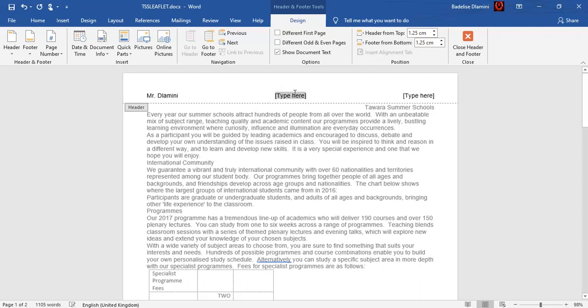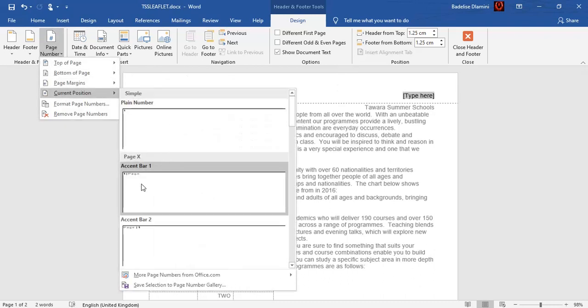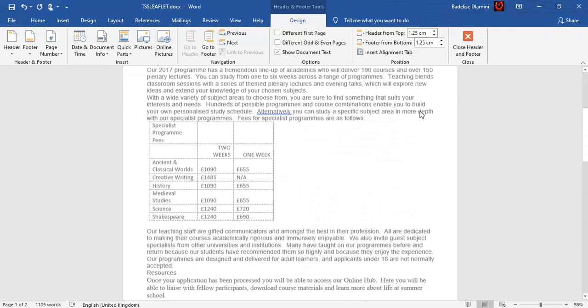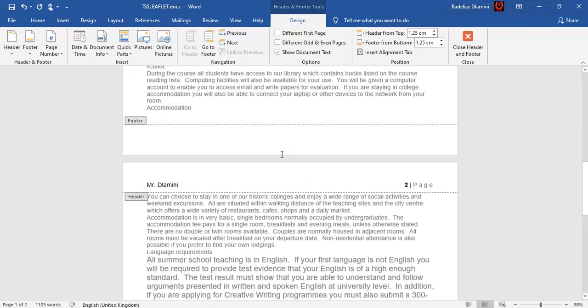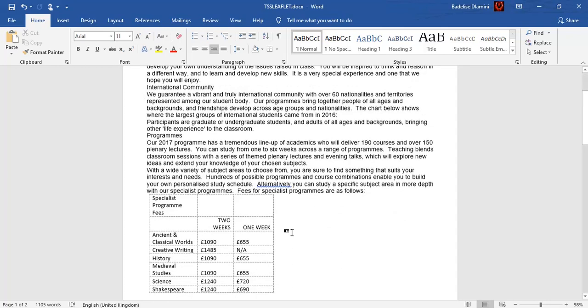I want to use this one, so I'm going to remove it. And then here we should have our page numbers. So you go to page number, current position, just pick this one. So this is the first page, second page. Okay, so my details and the page numbers are on every page because I've inserted them in the header.